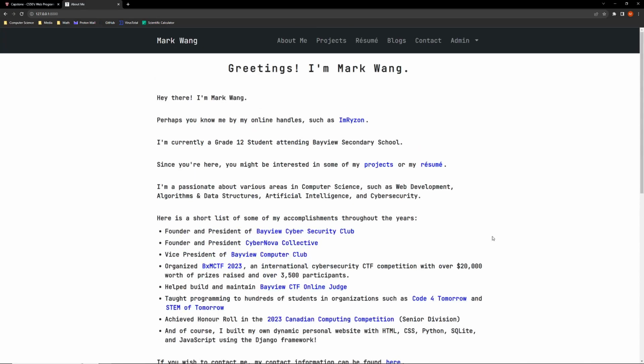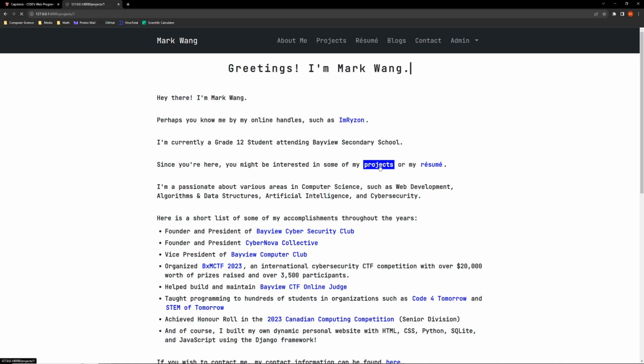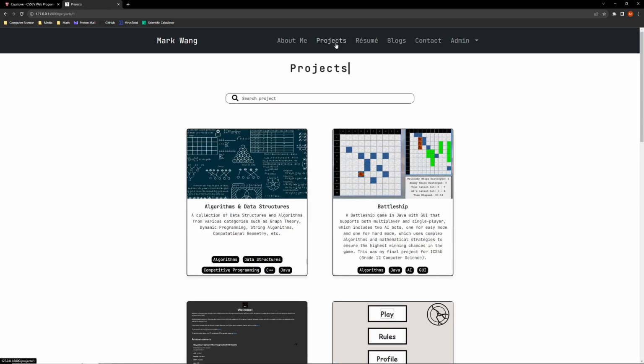Okay. And it's worth mentioning that the links can be either external or to another page in the website. So if you click here, it's my GitHub, so that's external. But if you click projects, it will redirect you to the projects page.